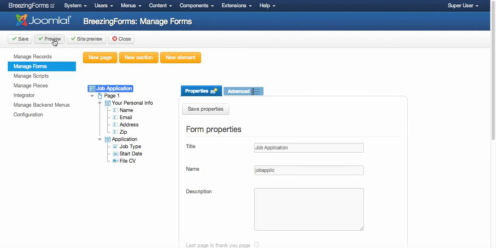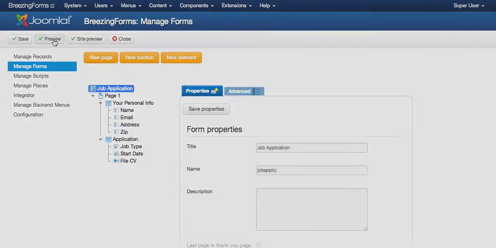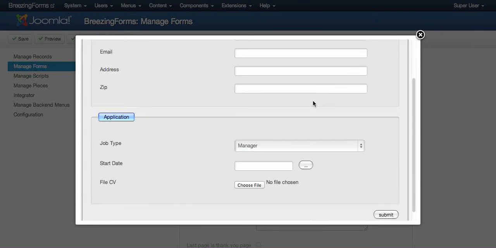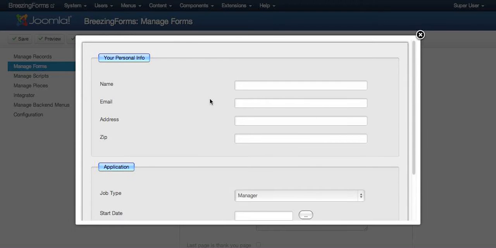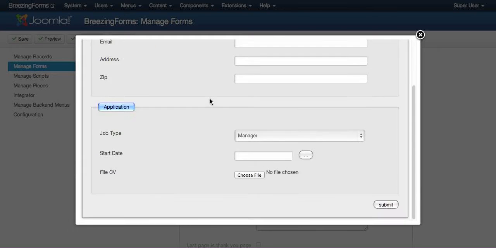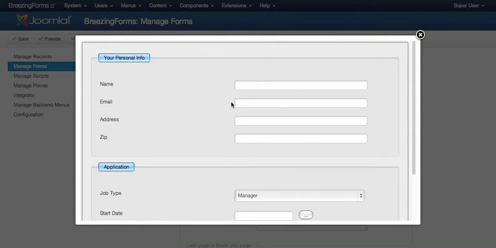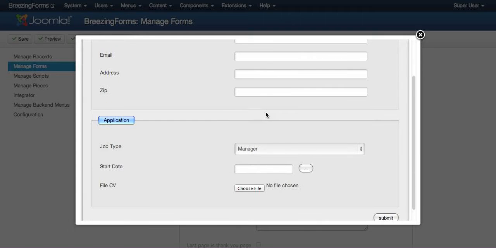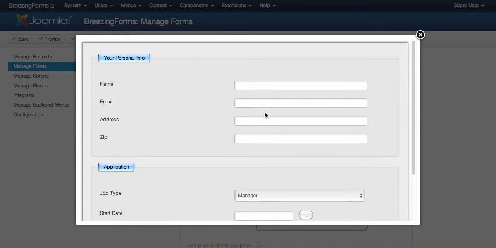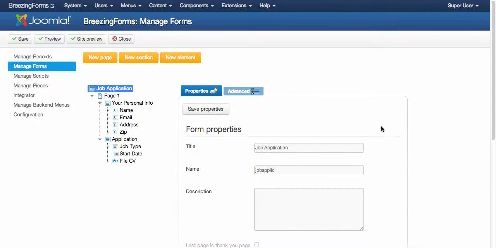And after saving first time, you get the preview window. Clicking here, and there you go. There you have your first form. And well, we didn't define a thank you page yet. We didn't define validations yet. This is the next thing I'm going to do.